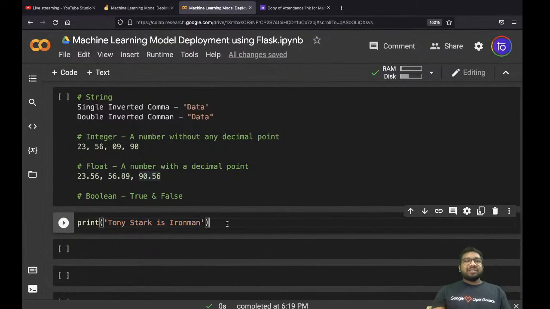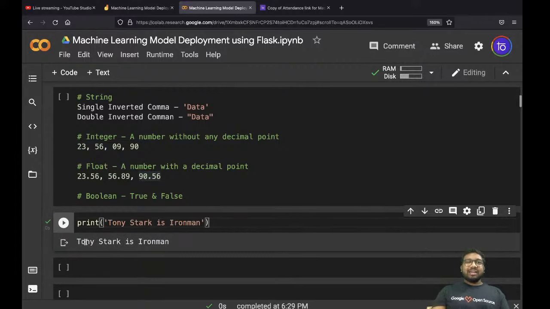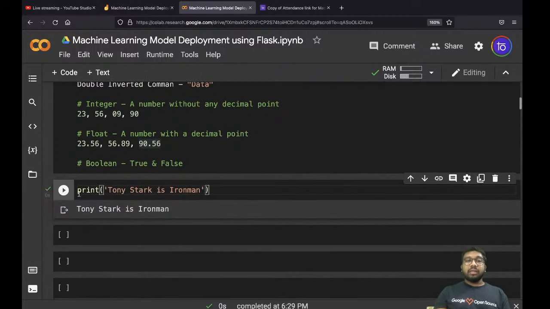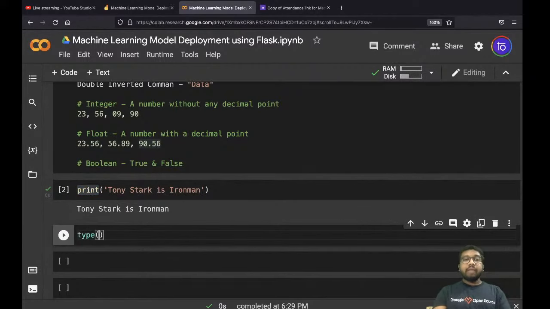Okay, perfect. So this is the string data type, and we know we have a special place for Tony Stark and Iron Man, right? Awesome. Now, how do we know that it's a string data type? It may happen that this is an integer or a float, and I want to rectify it. So similarly to the print function, we have another function known as the type function.